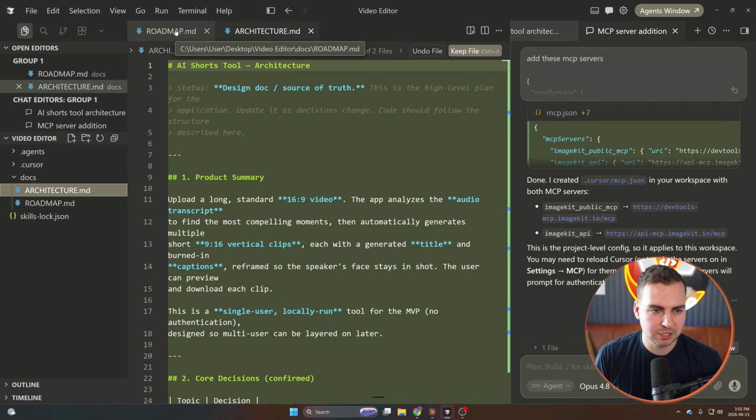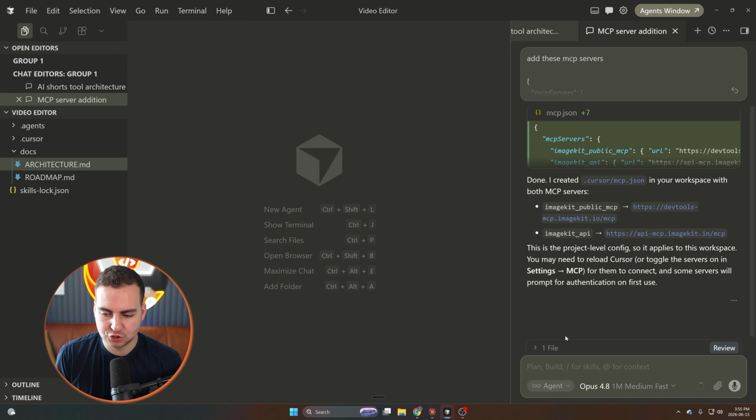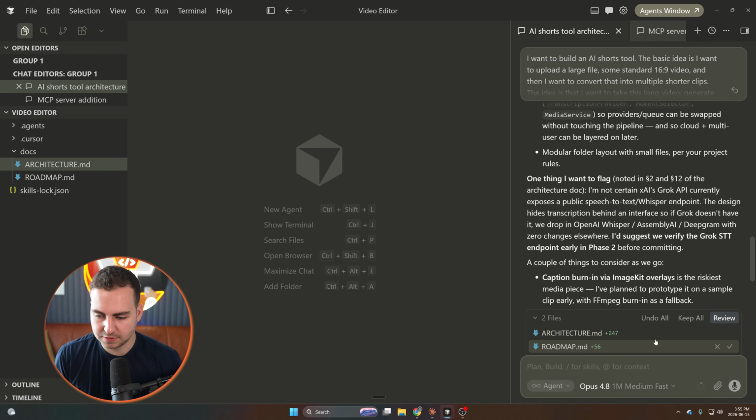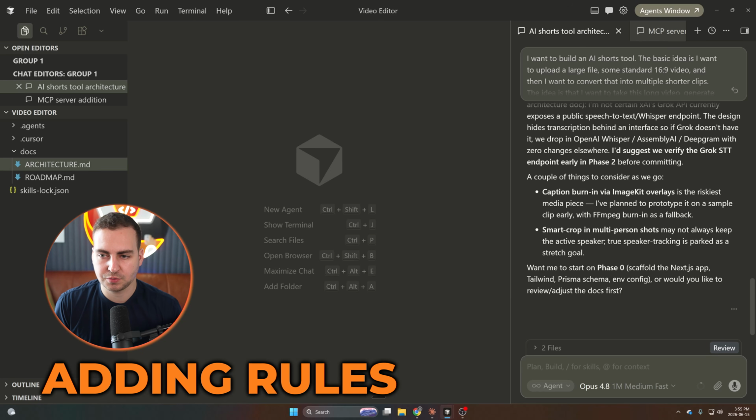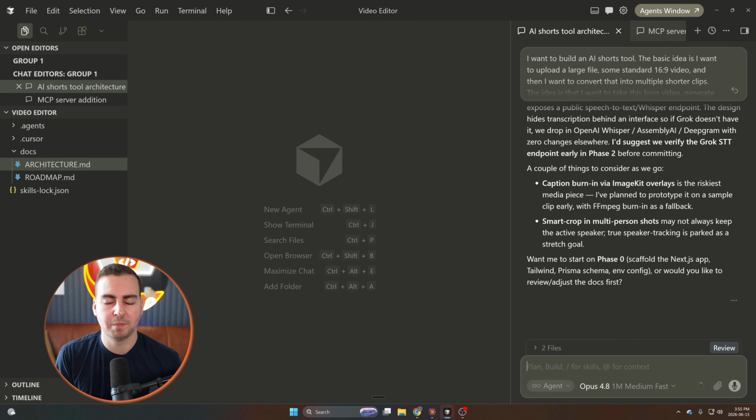Okay, so it looks pretty good to me in terms of the architecture and the roadmap. Of course, we can change it later. For now, I'm just going to keep the changes. Sorry, I need to go to this one and keep the changes of what it's created. And I'm going to tell it to start setting up Git here just so that we can save everything and we can roll back if we need to.